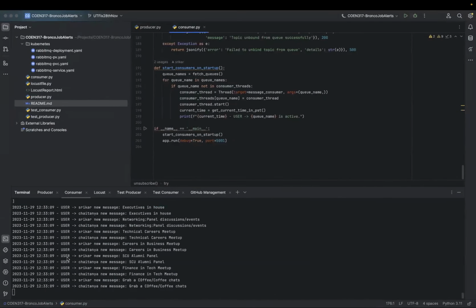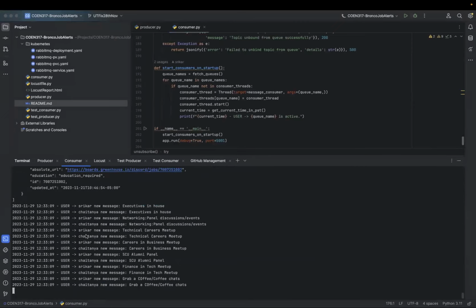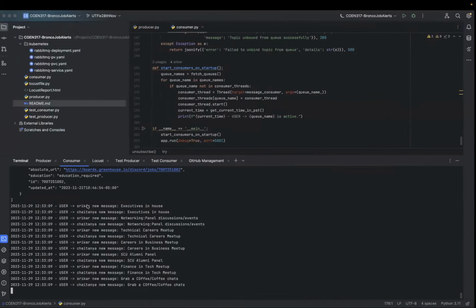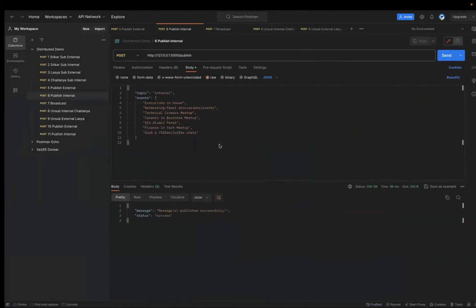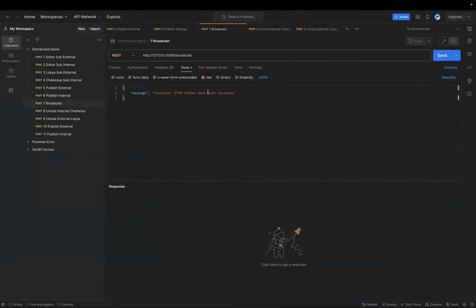And down here we can see all the internal events. So we can see internal events only for Shrikar and Chaitanya. Lasya didn't subscribe for the internal events, so that's how selectively the user is getting the events. And also the threads are looking on the respective queues and displaying it without having to request those again from the queues.